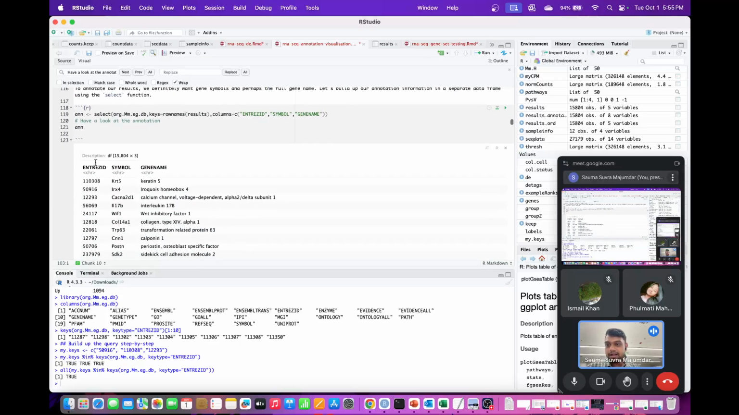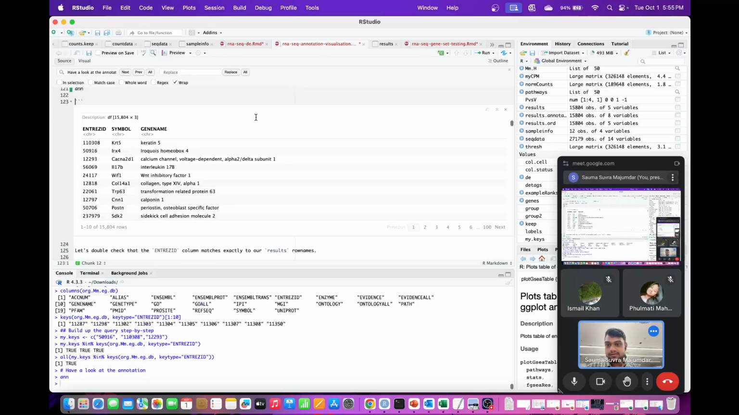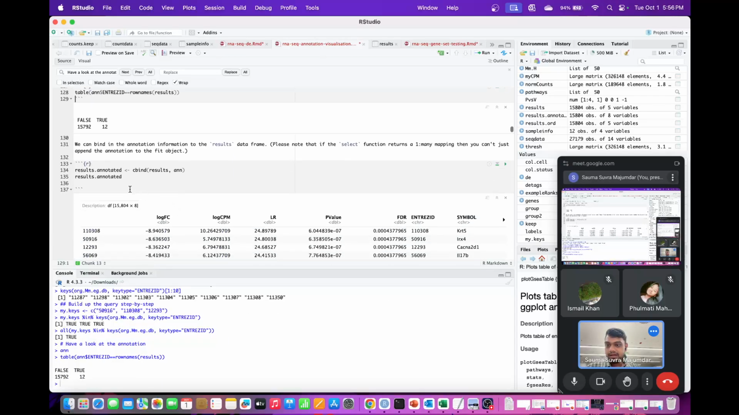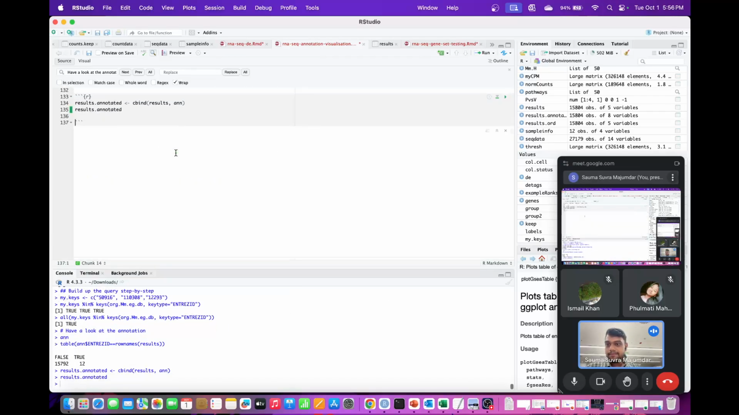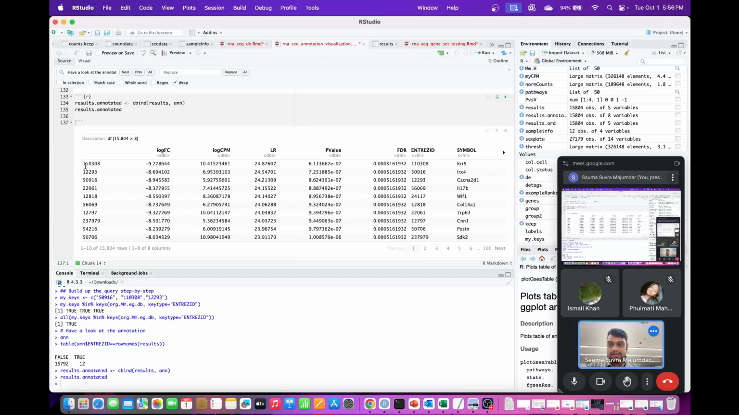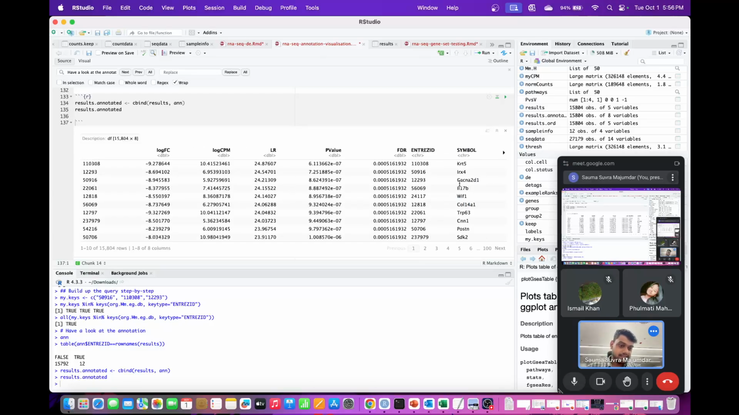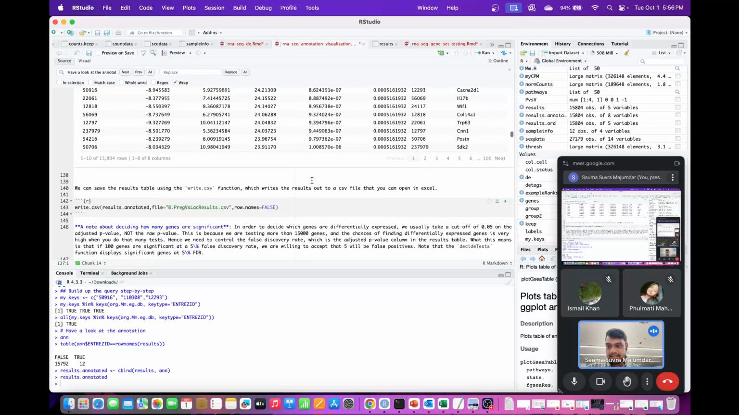Now to annotate, you select this particular database, then you give the keys as your row names, which are your Entrez IDs, and then you annotate them with Entrez ID, symbol and gene name. So this is how your annotation will look like, your IDs, symbols, and whole gene names. Now, if you want to annotate the results, you do a cbind and check the annotated results. So basically, these are your IDs, and you have annotated them with symbols and gene names, right? So it's pretty simple. This is just an annotation of gene names, nothing more.